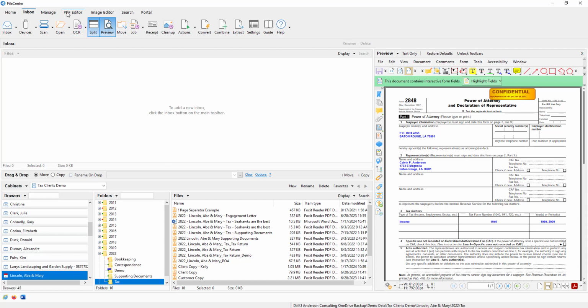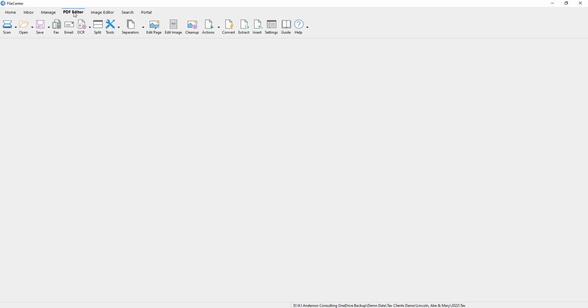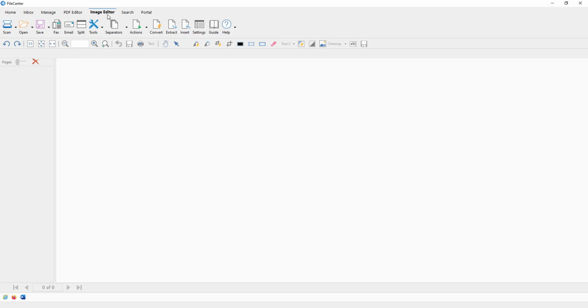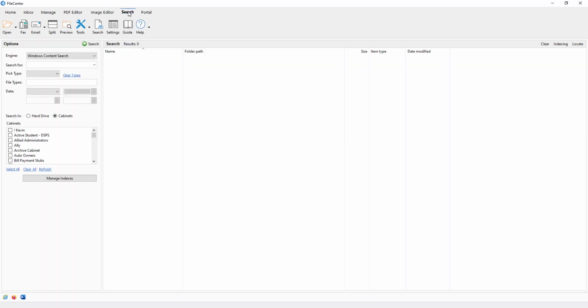I'll skip the Manage tab here for just a second. The PDF editor, so FileCenter actually has a PDF editor. I'm going to talk a little bit more about that later on in the demonstration, but this is where you can come in and open up your PDF files and edit them, and it'll be similar to Adobe. The image editor is very similar as well. Sometimes you get certain types of images that are not PDFs, and if you would like to edit those documents, you can do that here as well. The search, there are actually going to be two different ways to search, and we'll talk about that as well, but this is one of those areas where you can come in and search for your files.